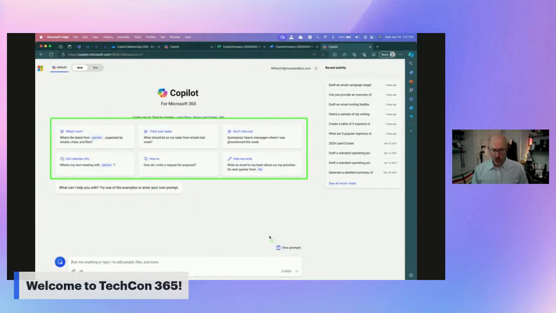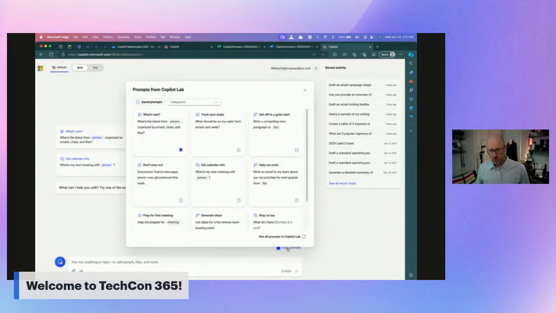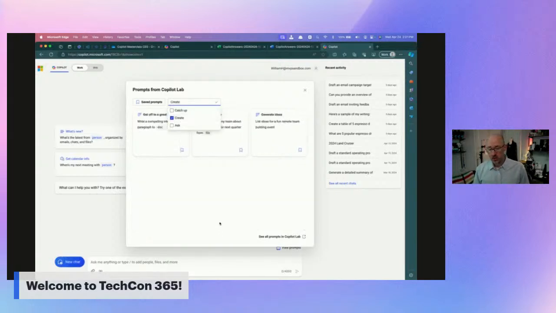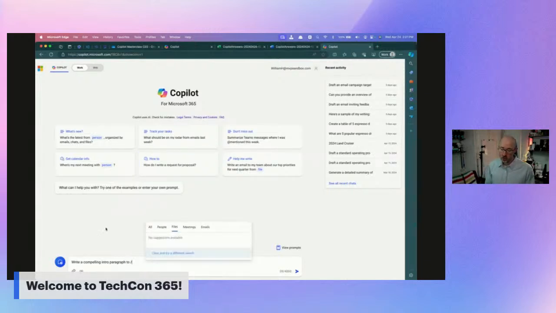These prompts can get you started, but you also have the ability to view Copilot Lab, and there are additional prompts that you can click and view right from here. Copilot Lab has different categories and different prompts. So if I'm wanting a prompt to help me create something, here are a few ideas. Write a compelling intro paragraph for this document. That sounds like a great prompt. So I'm going to click on that, and notice it went ahead and dropped it into the prompt editor here.